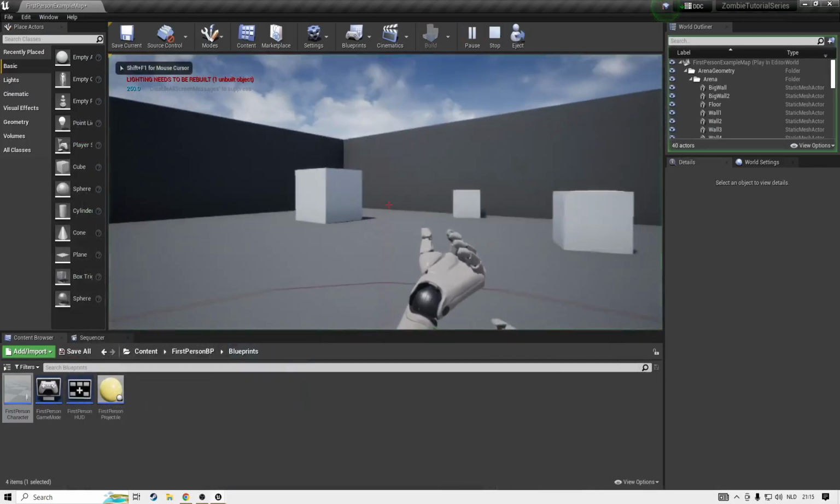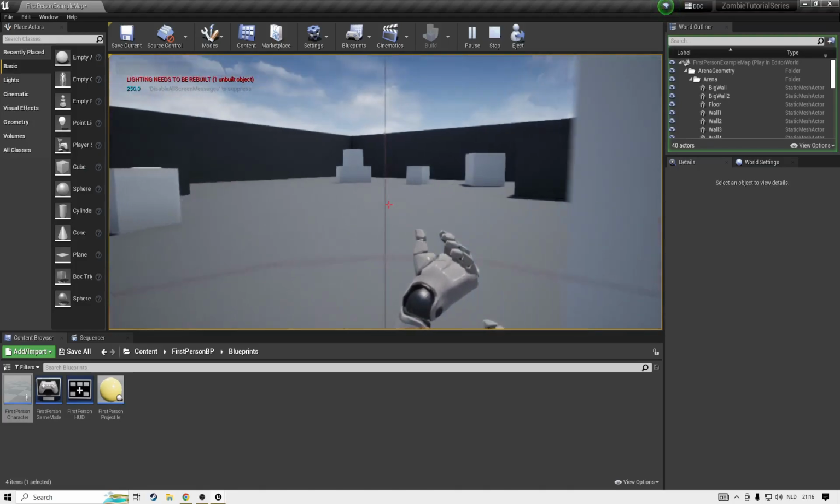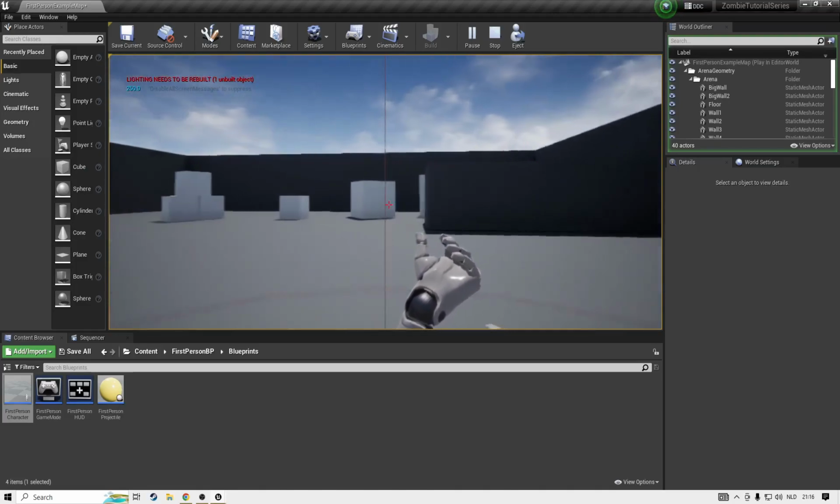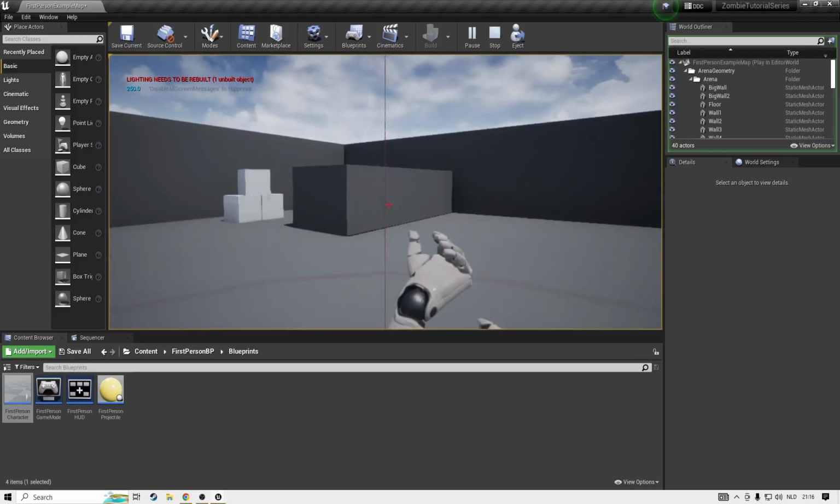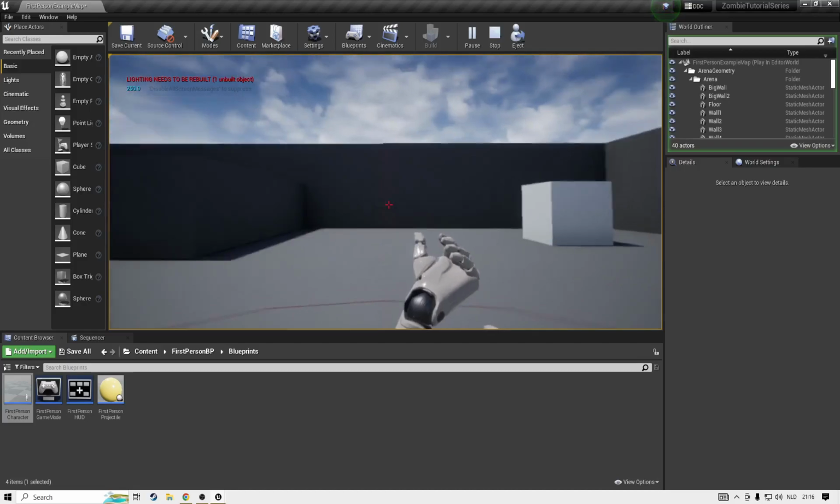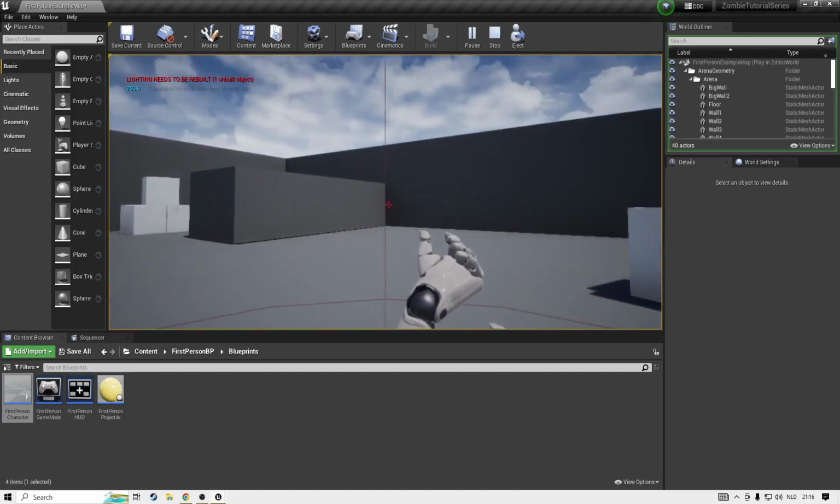If you take a look, we can now smoothly sprint, we can crouch, and we can just walk around, walk left, right, we can jump. We're going to make this look a lot better as the tutorial goes on. But for now, we are going to be keeping it at this.